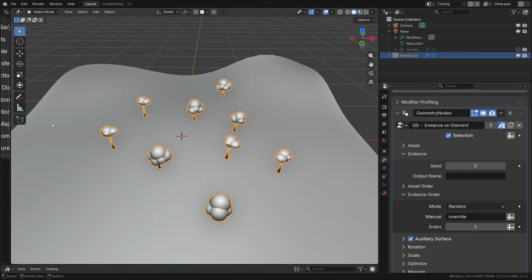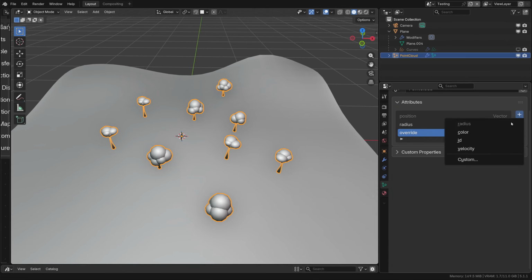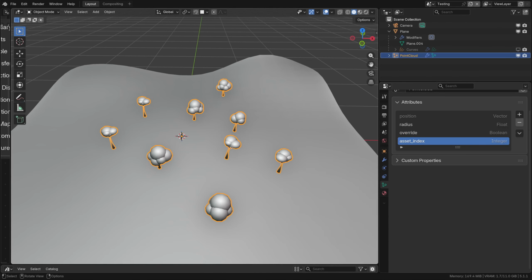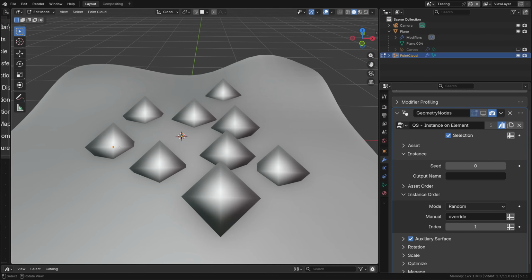But maybe I want this asset with the index of 1 and this asset with the index of 2. I can do that by again adding another attribute. Let's say it asset index. We will use the integer data type like this. And now I'm not sure what I said I wanted, but let's set the index for this one at 0, set attribute 0 and press enter. And now for this one, set attribute, set index at 1.